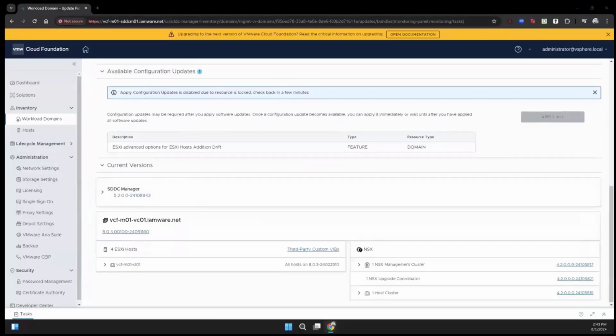So there you go. That was basically upgrading VCF from 5.1.1 to 5.2. Fairly simple process as long as everything meets the HCL. We will harp on that as much as we can because it also makes your life a lot easier.